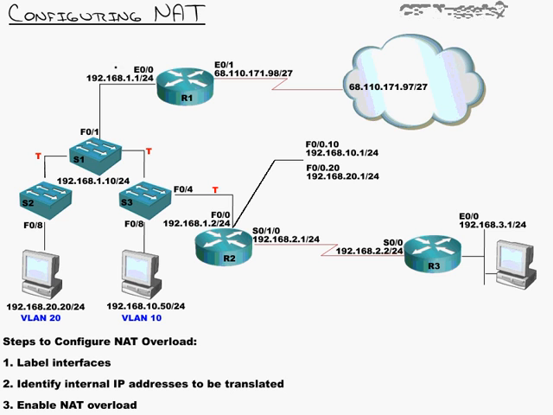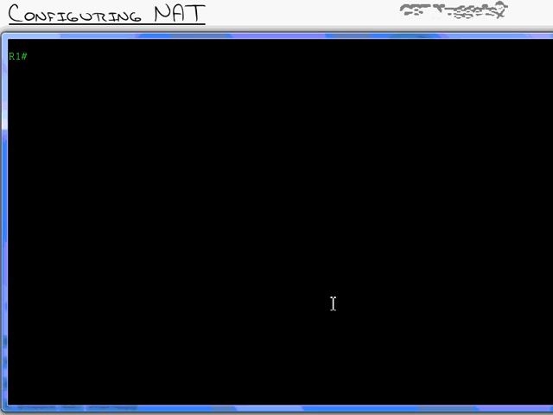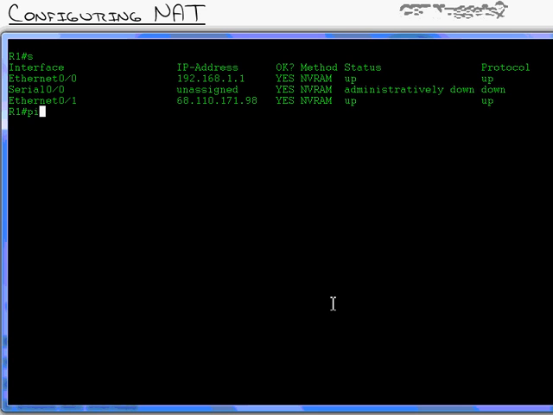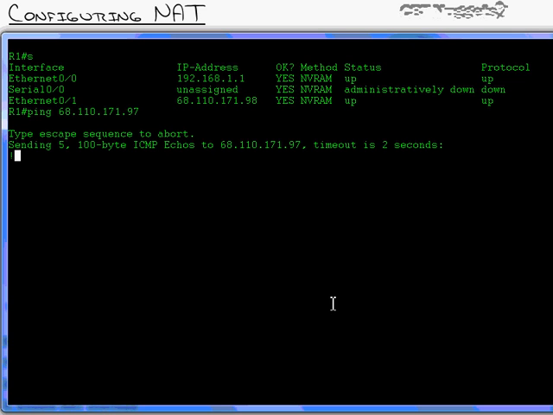Now I want to go in and just test a few things and do some proofs to make sure that our internet routing is working okay and our normal routing is working okay. I'm going to go up to Router 1, and on Router 1, I'm going to ping the ISP to make sure I'm getting out to the internet. So on Router 1, I'll just do a show ip interface brief. There's my public IP address. I'm going to ping 171.97, which is my ISP. Oh, and sure enough, it's working.